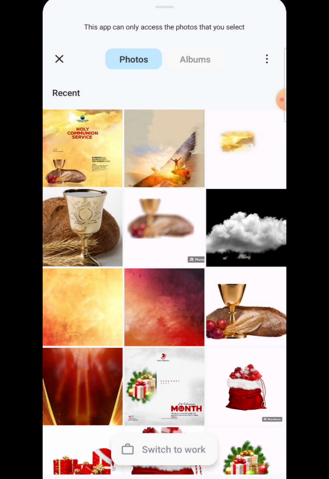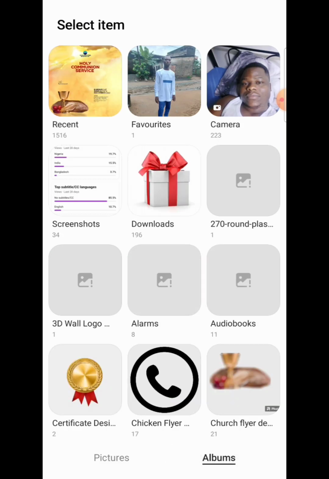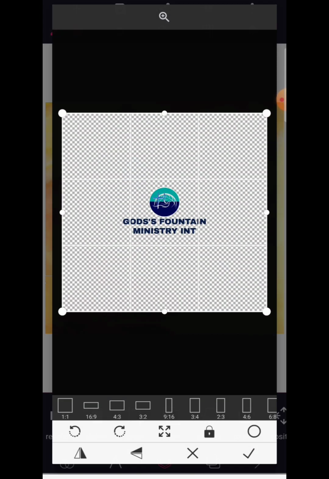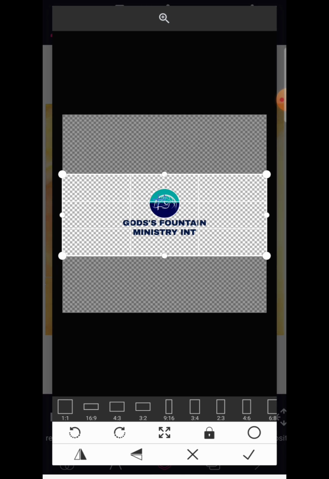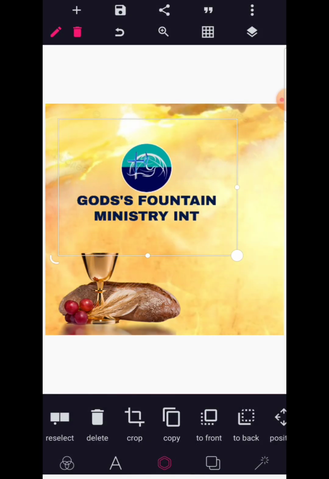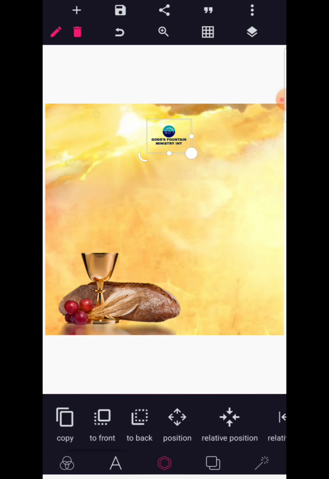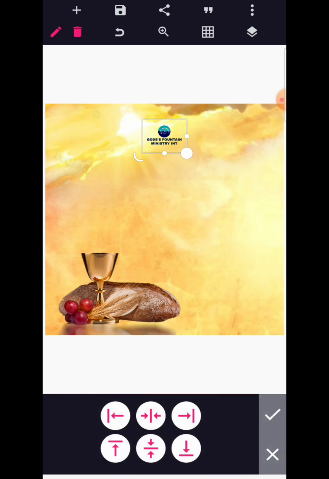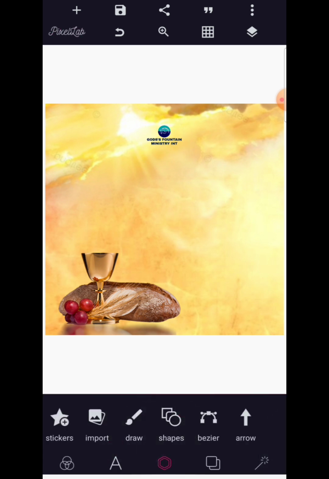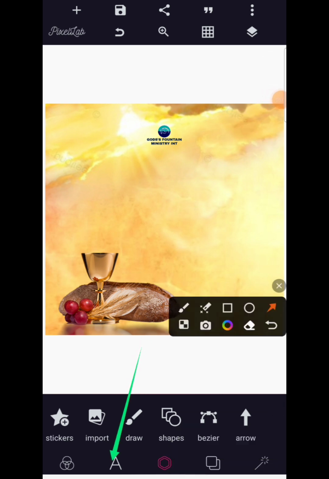Proceed to go and import the logo for the church. So with me, I have a logo. It's the God's Fountain Ministry International that is organizing this communion event, this Holy Communion service. So with me here, I have their logo. But then what we are going to do is to reduce this logo and use relative position now to place it on the middle of the design page. After achieving that, proceed to your text option.